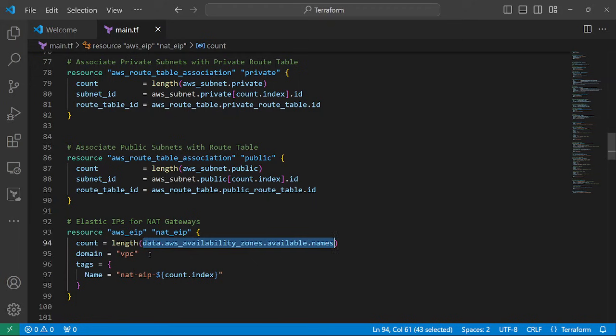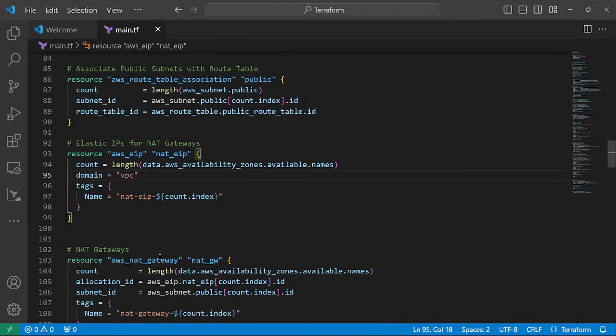The same function we will use. It will give us the exact figure of how many availability zones we have. And domain is VPC. Under the VPC domain it will create, and then I just attach the tag. So it will create 4 elastic IPs, and the tag of each elastic IP will be NAT IP -0, 1, 2, 3, something like this.